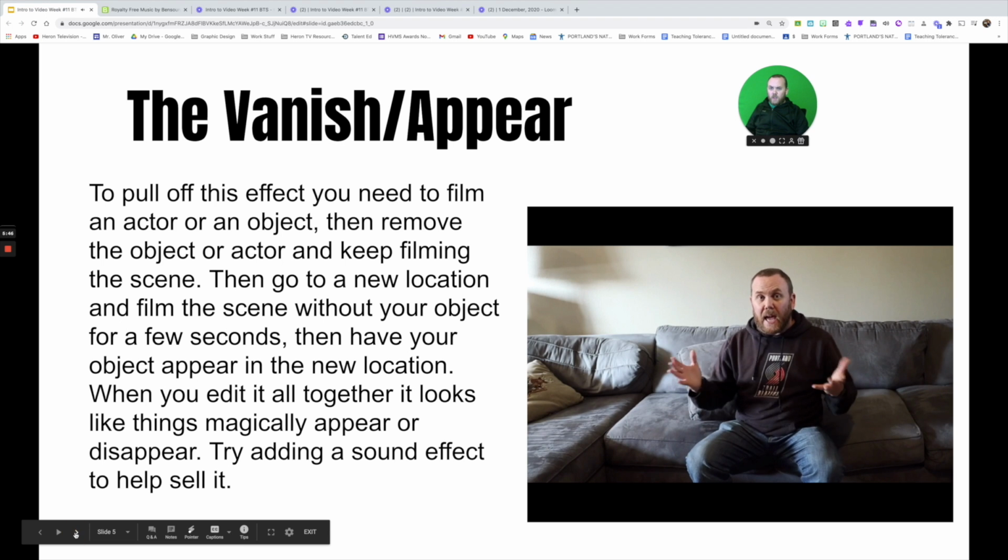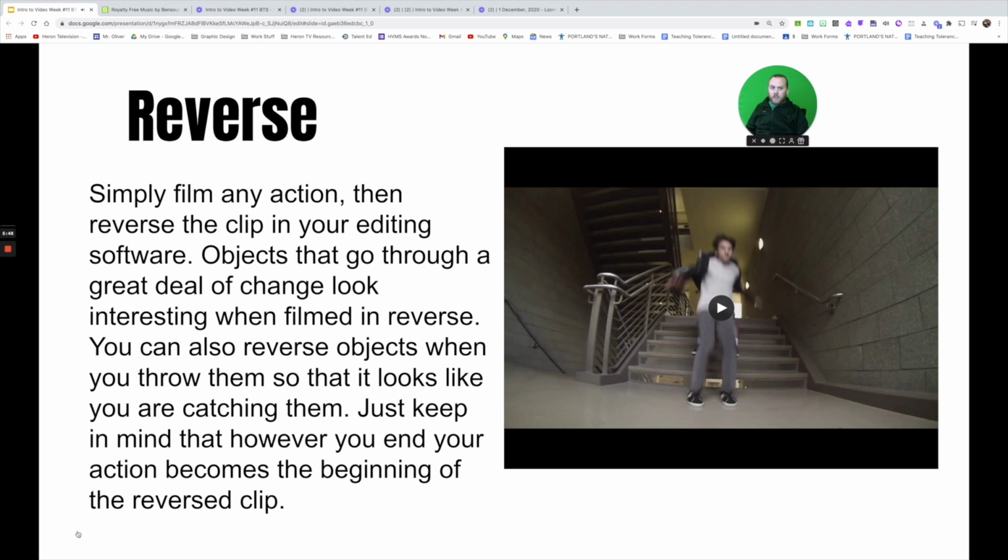All right, we also have, I think, our final effect that we're going to look at, which is reverse. So reverse is real simple. You just film something, but then flip it around in the editing software. So whether that's Clipchamp or iMovie, you can generally click reverse fairly easily. You can try and find that in there. And then just put your clip in reverse.